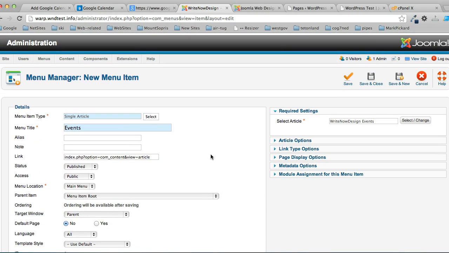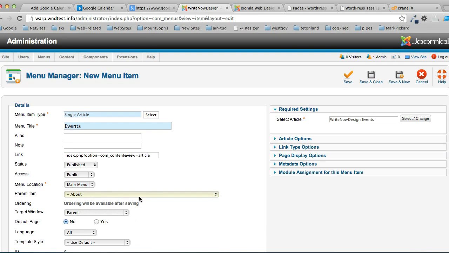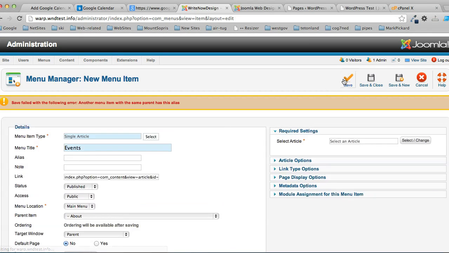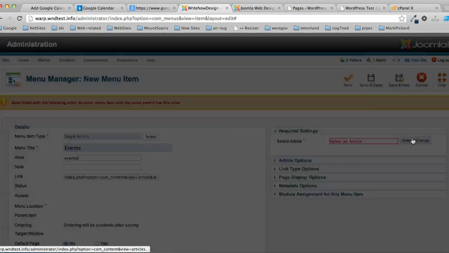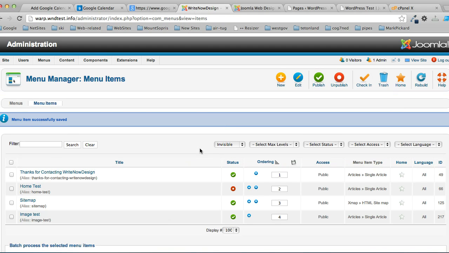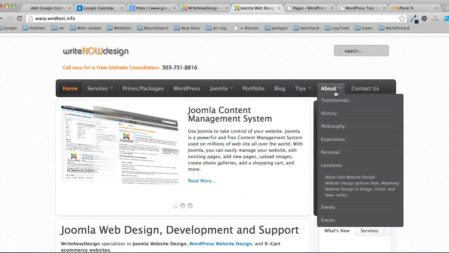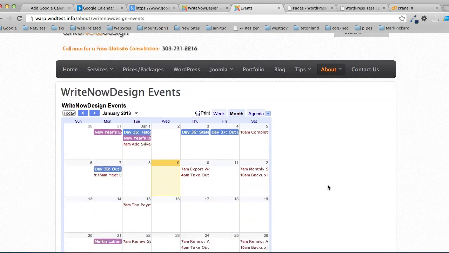That's about all, let's see. I want to publish it under About Us. So I'll go down here and it'll go under the About menu. Click Save. It says another menu has the same alias. Okay, events 2. Okay, now I can go back and reload my page, and if I click events, let's see what we got here. Okay, there's our calendar.